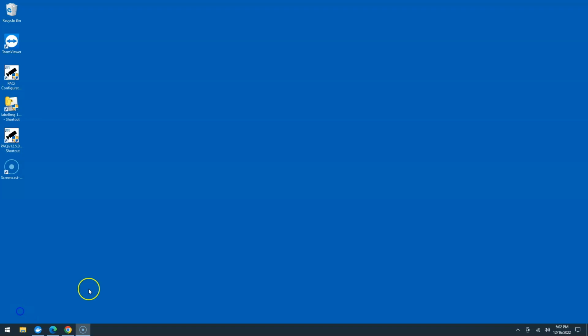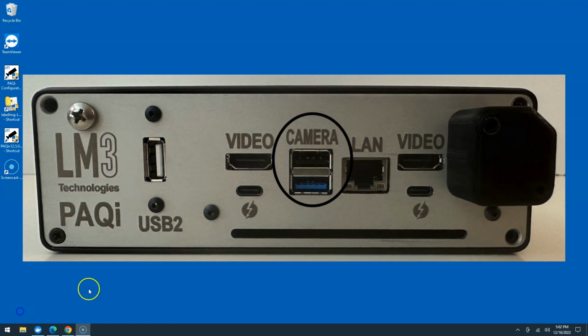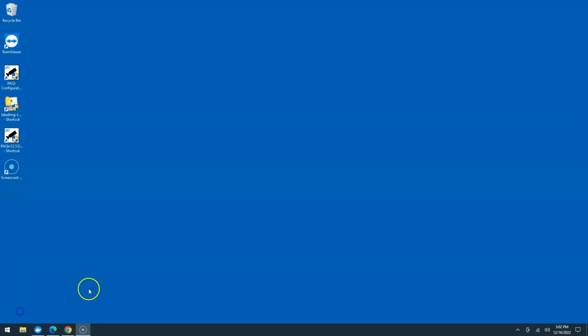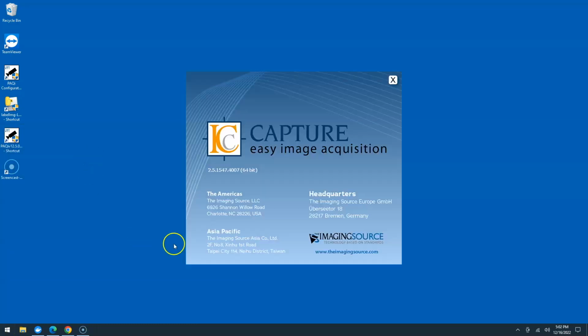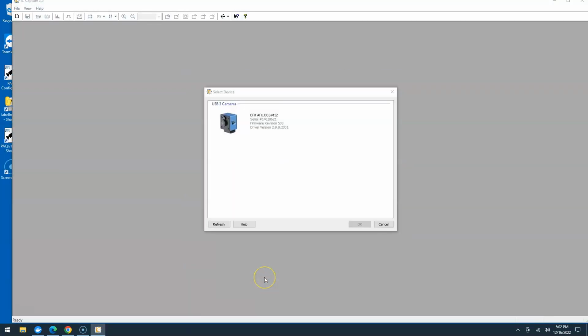You will want to start by connecting your camera to your PAQi controller unit through the USB 3.0 ports or the designated camera ports that are labeled on the side of the PAQi controller unit. Once you have connected your cameras, you will want to navigate to the IC Capture program to verify that you have made a proper connection with your camera.